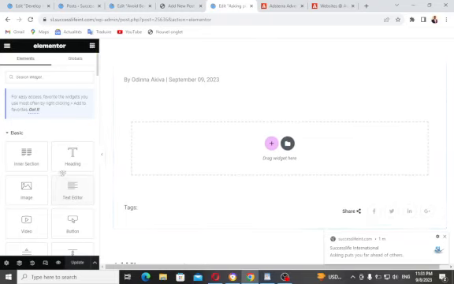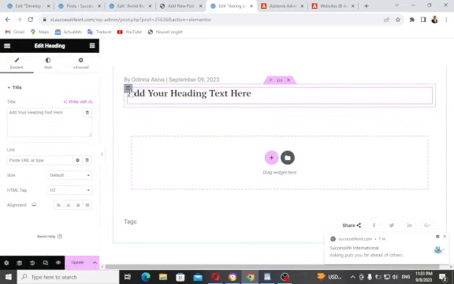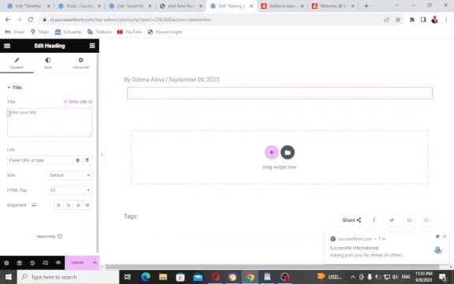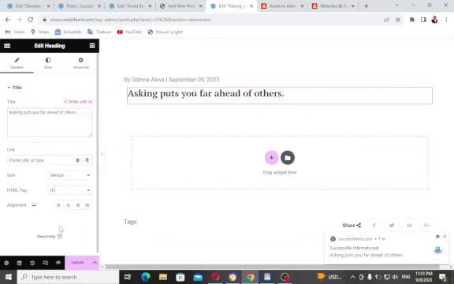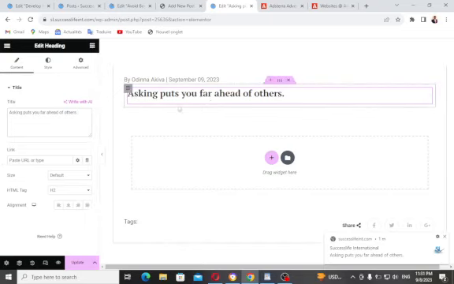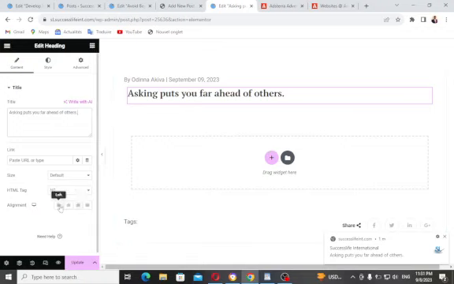So once you get here, you still put your heading. I will just drag it like this and drop it here. Okay, so it says add your text here. I need to add my text, so I just delete and put my text. So this is my text. Once you put your text, you can adjust the alignment down here. You can see left, right. So I'll put it in the middle.